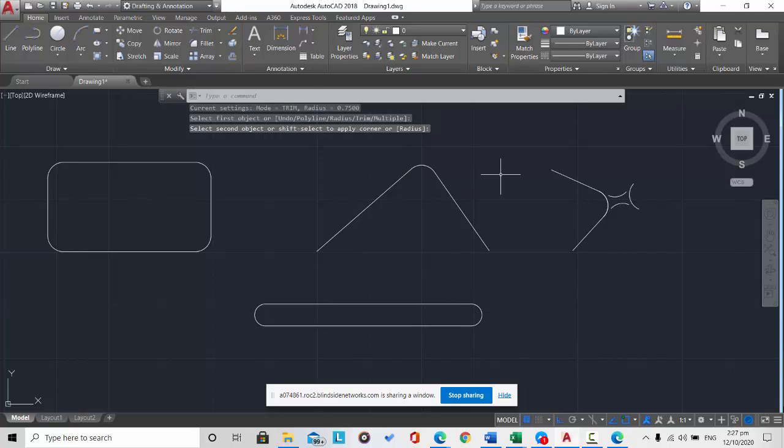So how many ways can we use the fillet function? There are many ways, no? We can create a fillet for a polygon. We can also use it on partially connected lines, intersecting lines, and even parallel lines. We can use the fillet function.